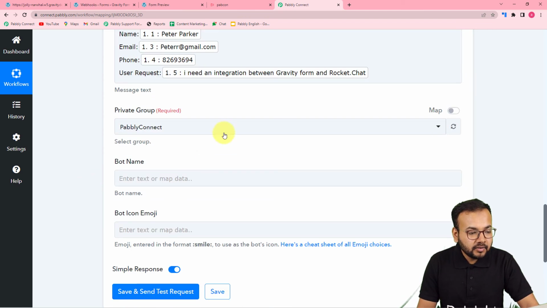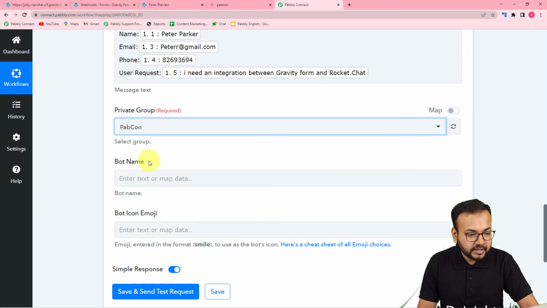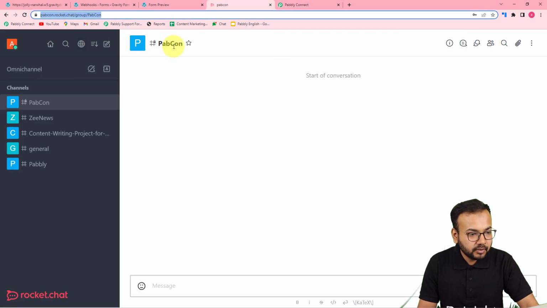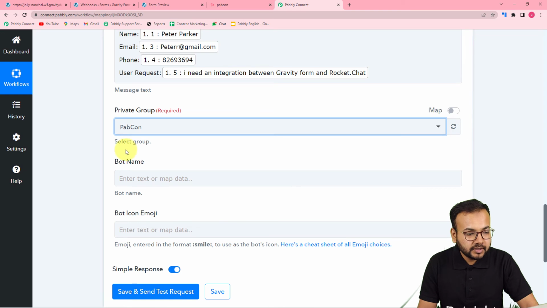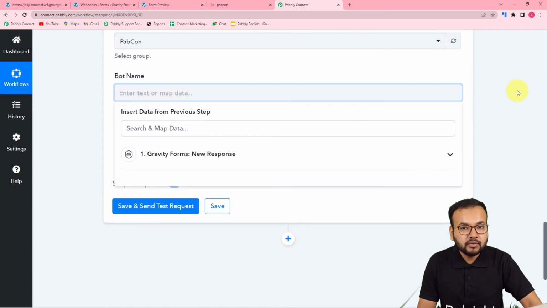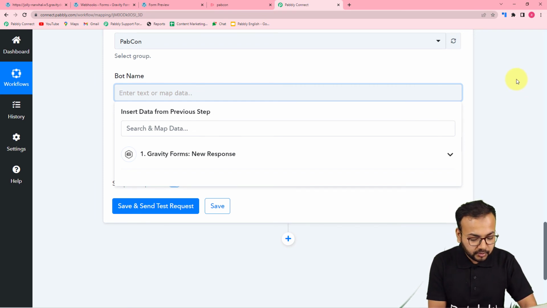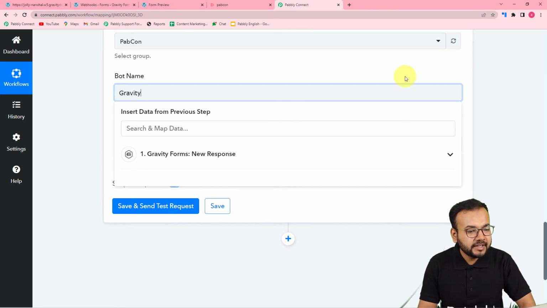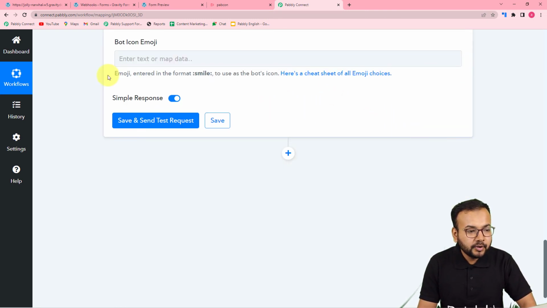Now you can select the group in which you want to send the message. This is my group, guys, PabCon private group. So we selected it here. If you want to give a name who is delivering this message to the group, you can put the name as Gravity Bot or just Gravity. And if you want to put an emoji or an icon to this bot, you can do that also. You can use it here in the cheat sheet of emoji choices.